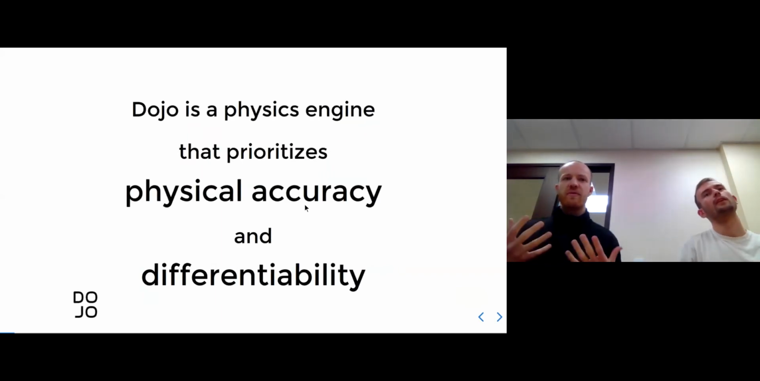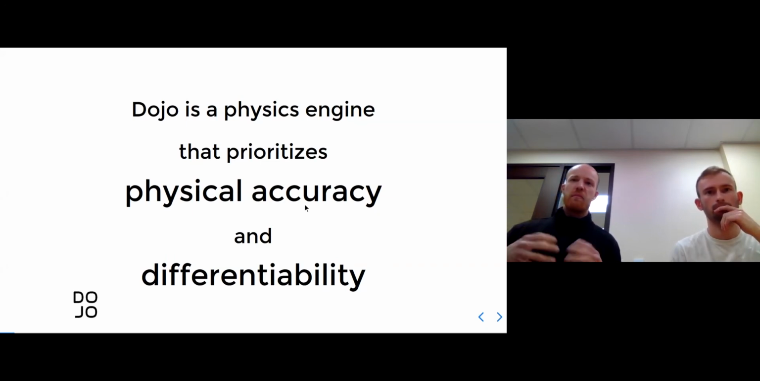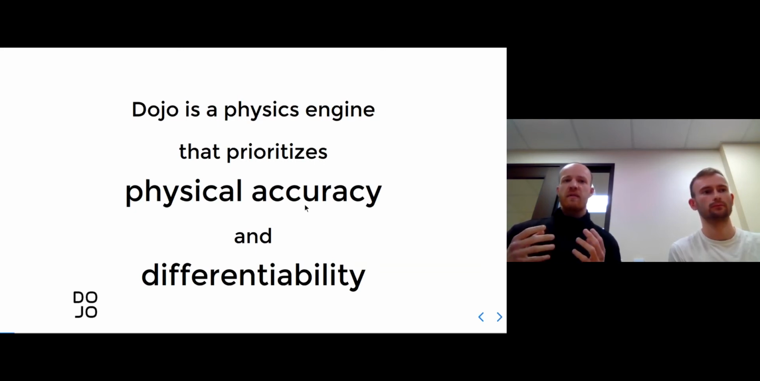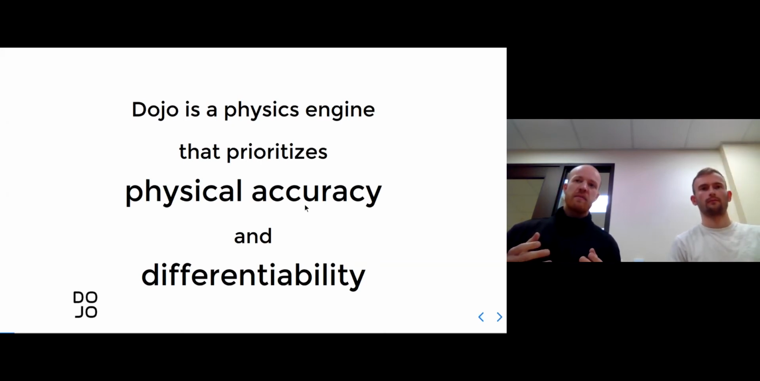Okay, so with Dojo, we designed a physics engine that prioritizes two things. The first is physical accuracy. So with a bunch of algorithmic improvements and modeling choices, we're hoping to better capture the physical world and contact interactions. And the second thing we prioritized was differentiability. So returning useful gradients for things we care about, like states of the system, actions, with respect to system parameters like mass and inertia, contact parameters like friction coefficients, and even things like the time step used in the system.